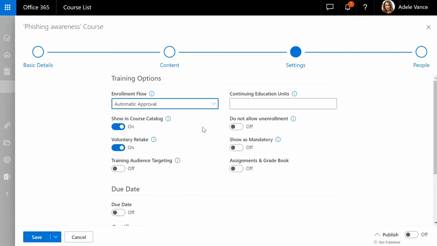Show in course catalog controls whether the course is visible in the course catalog. Training audience targeting can ensure the training plan is only visible in the course catalog for a specified group of users. Continuing Education Units, or CEUs, are the reward points you can give learners when they complete the training.